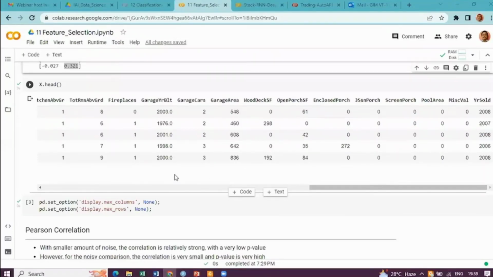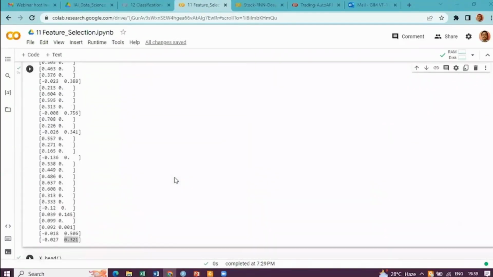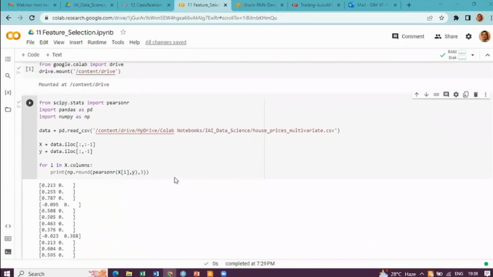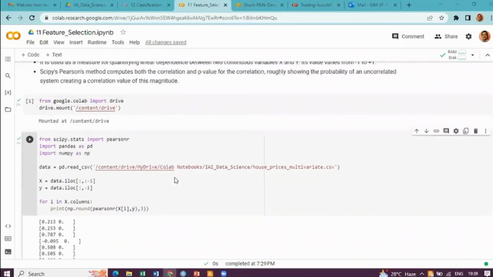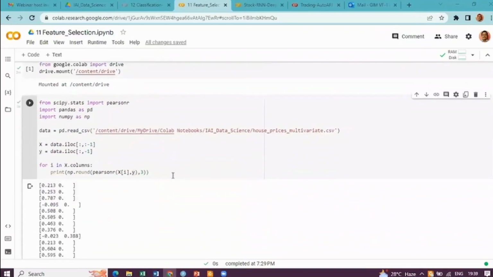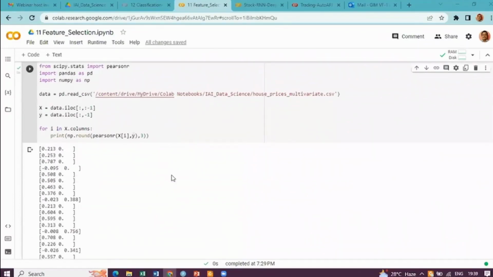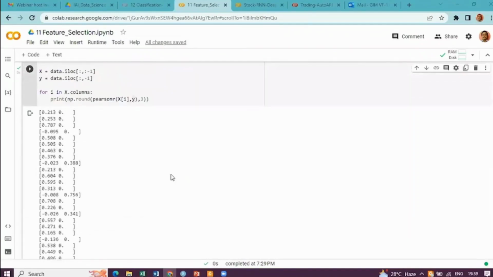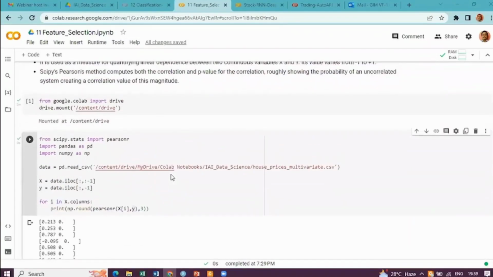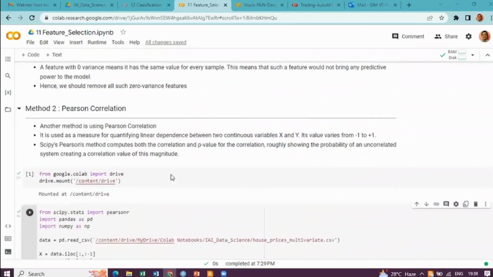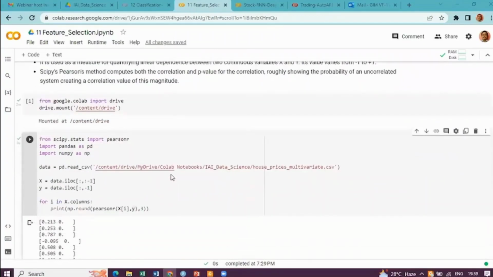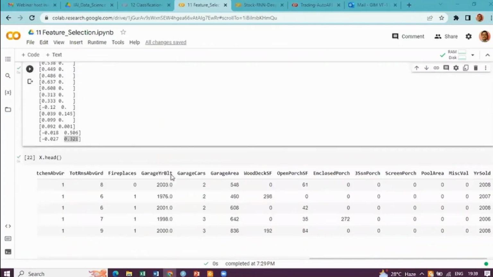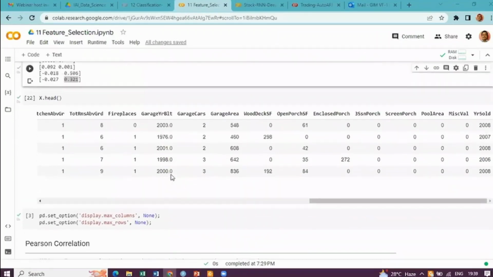Code 21. What is the code 21? Okay, 22. Possibly this is the one you are referring to, 21, because it looks like I have run it here.